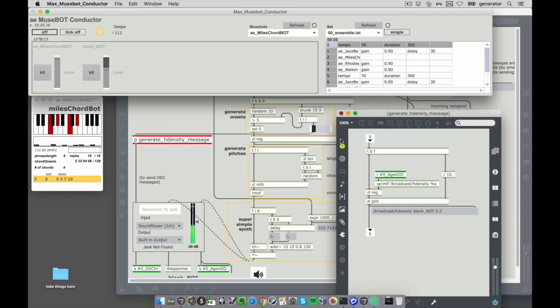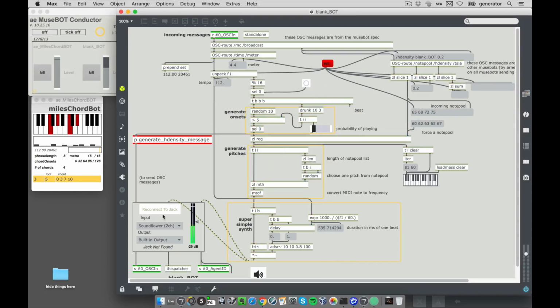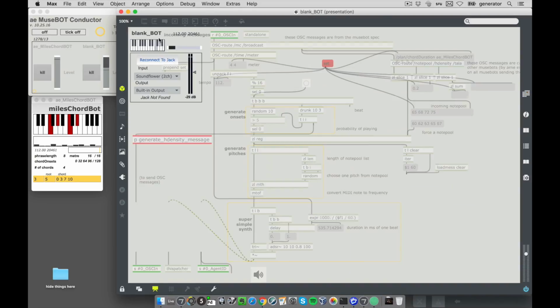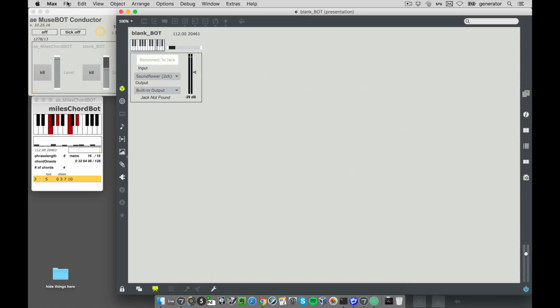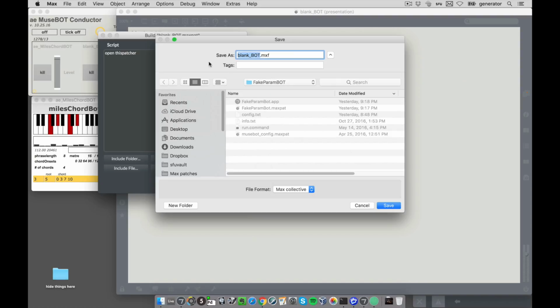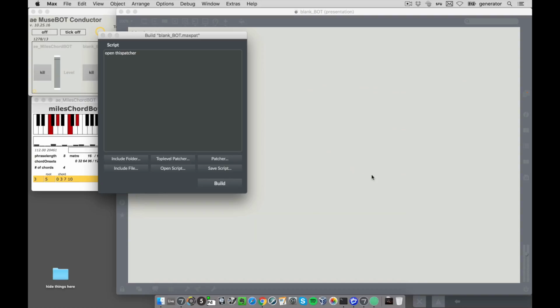If we like the way this particular bot is generating, then to make it actually work within the ensemble, here I have it in presentation mode. I'm just going to now build the collective. I don't have to include anything because it's automatically including all those extra files. For now, I'm just going to save it to the desktop, and I'm going to save it as an application. There it is, and it's going to write. It's going to take a while to make that.